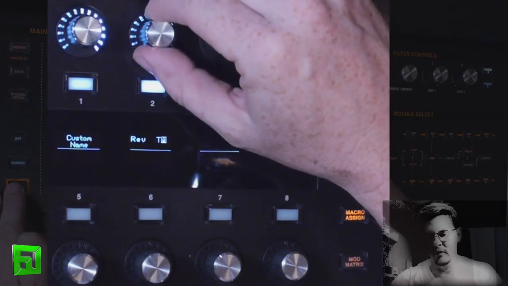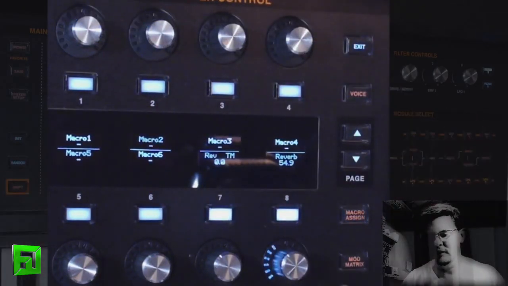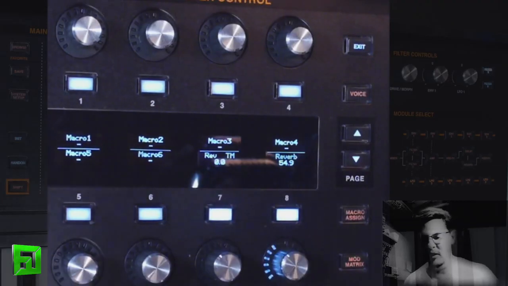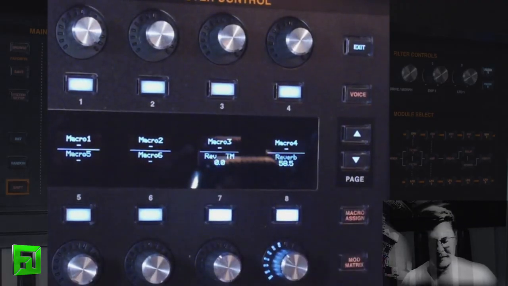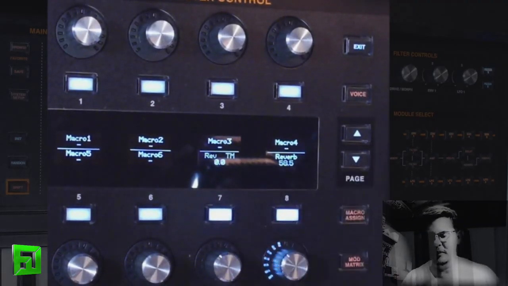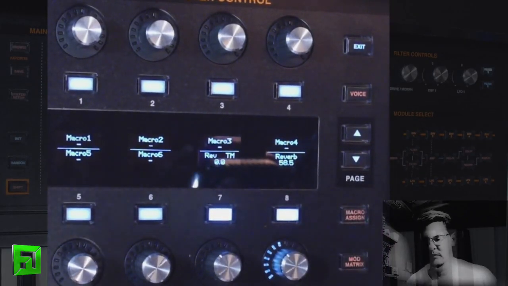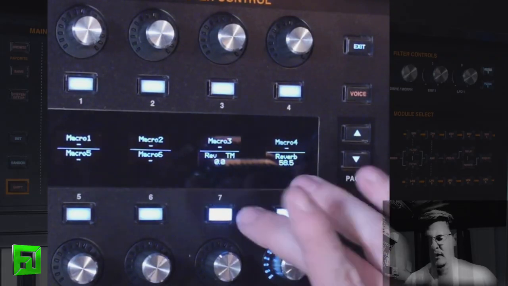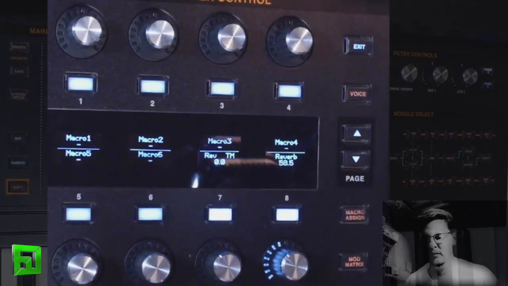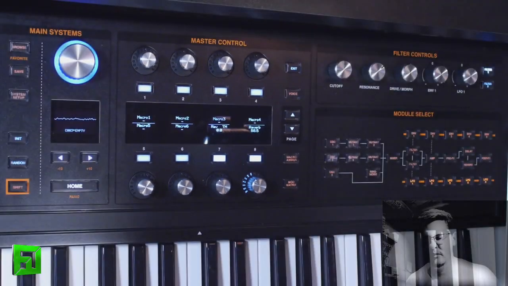So this way I'll know exactly what this is. This is my reverb time, all right? So now when I'm playing, if I press this button, it'll freeze that reverb. And then when I press it again, that's pretty cool.